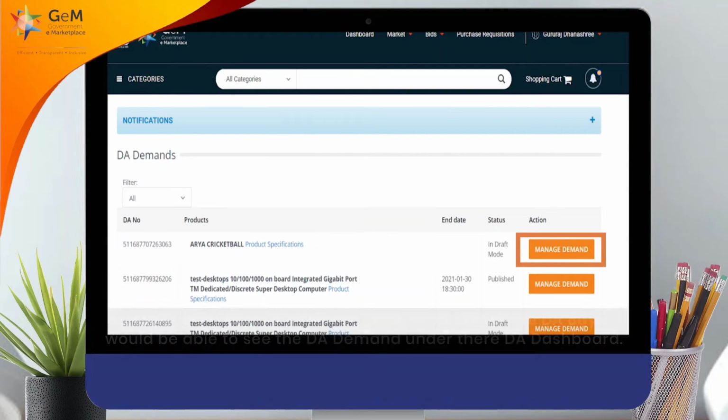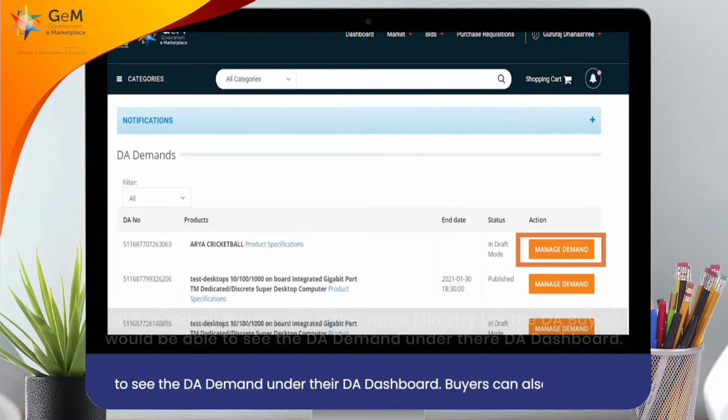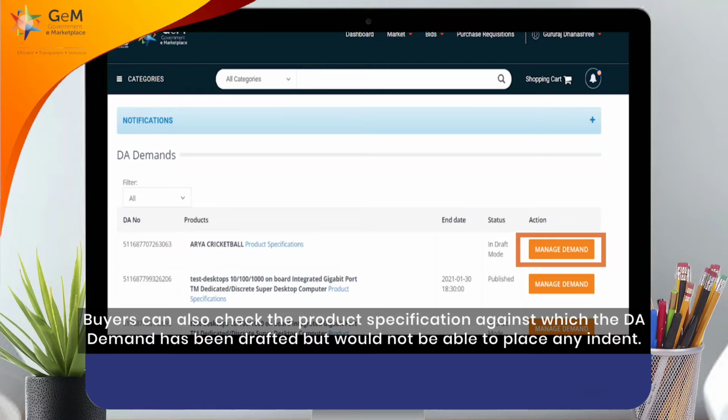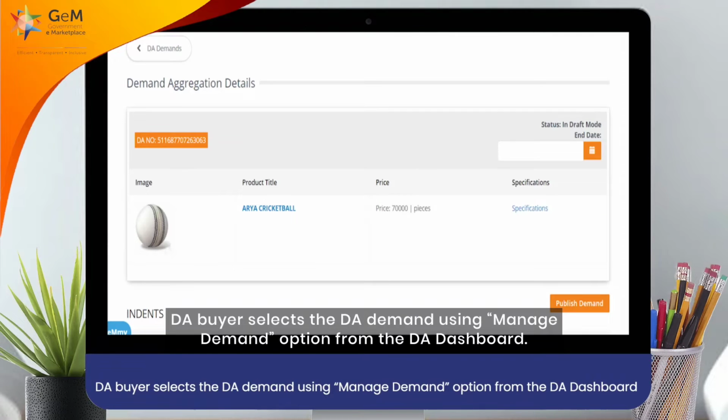In draft mode, all secondary buyers under the same ministry as the DA buyer would be able to see the DA demand under their DA dashboard. Buyers can also check the product specification against which the DA demand has been drafted, but would not be able to place any intent. The DA buyer selects the DA demand using the Manage Demand option from the DA dashboard.